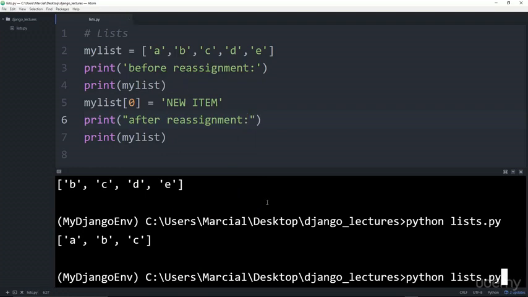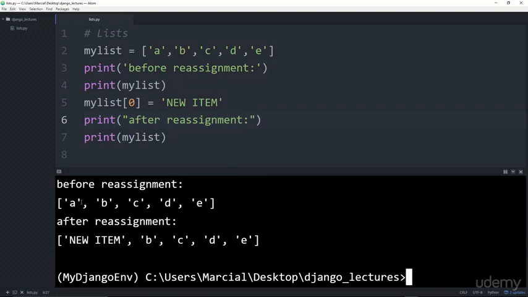Save this, run the code, and here I can see before reassignment I have A, B, C, D, E, and then with line number 5, with this reassignment, I have new item B, C, D, E. And that just puts the point forward that we can actually do reassignments with index calls on a list, defining it as a mutable item.